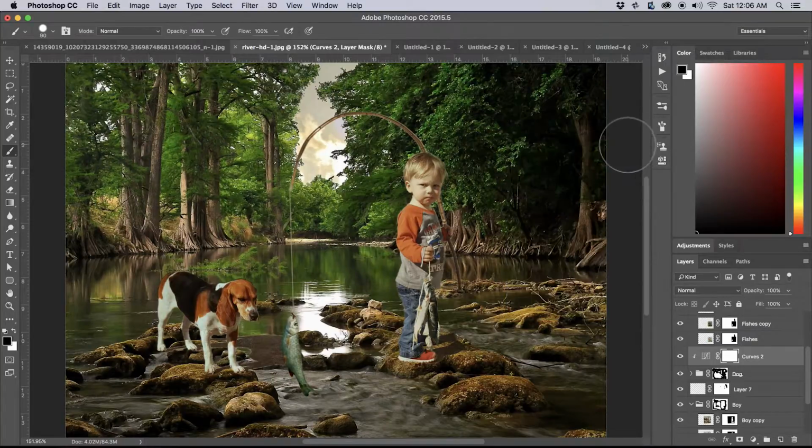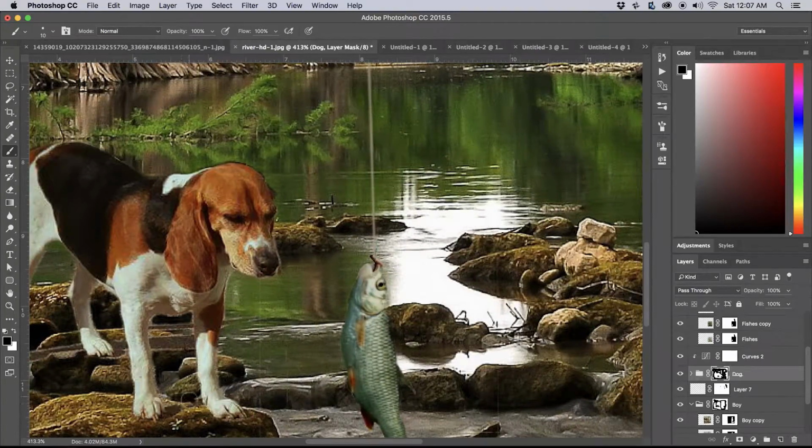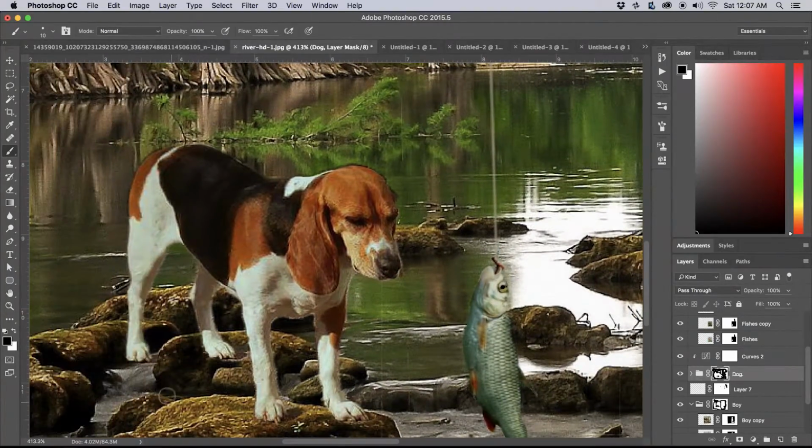Alright, so we get to the dog layer here, and we're going to remove his shadow from here. So I'm painting black on the layer mask and just taking his shadow out. He's standing on nothing. The dog can stand on nothing. Oh my goodness.